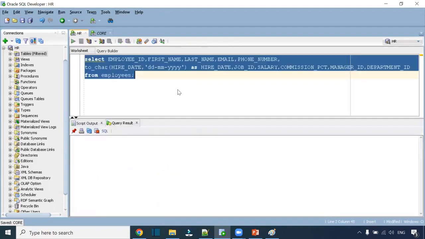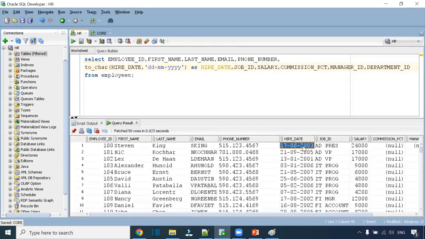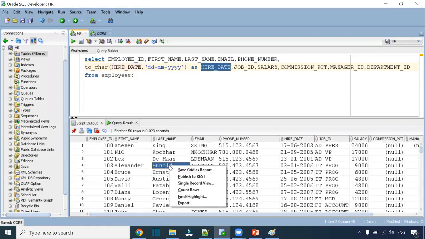See, if you execute this, you'll get the columns in this date and time format, DD hyphen MM hyphen YY. This column you have to use as hire date, it's an alias name. Just right-click on this and you can go to export.